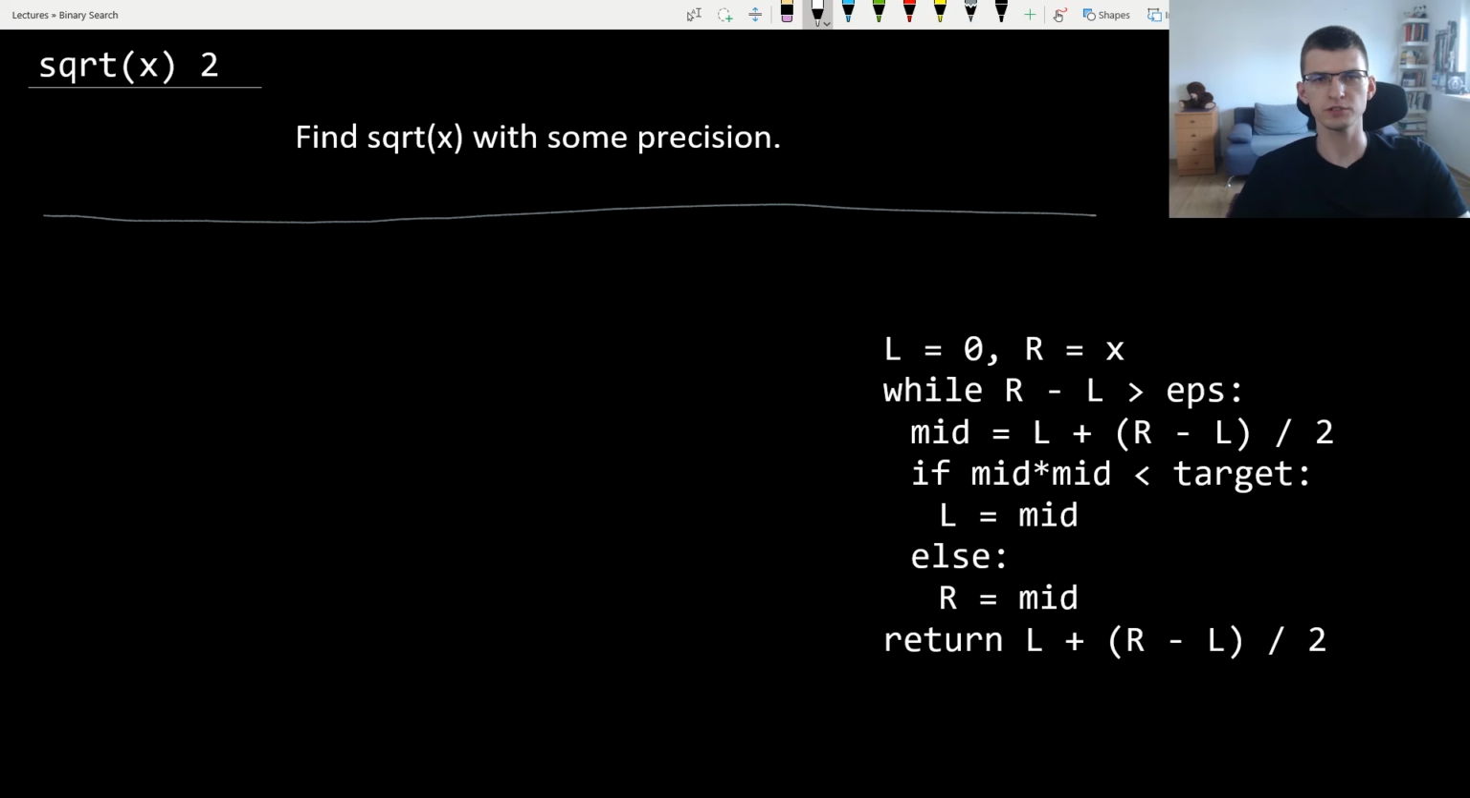Binary search can also be used for real values, for floats. Let's say we want to find the square root of x with some precision, and again we shouldn't use a built-in function. What can we do? Say we want to find the square root of 2 up to some precision, let's say up to 2 places after the comma. Then I start from range 0, 2, and I binary search.